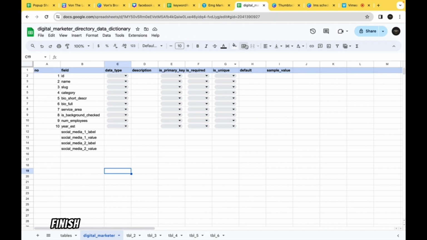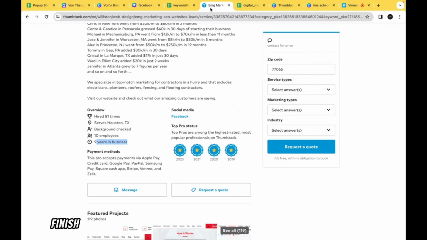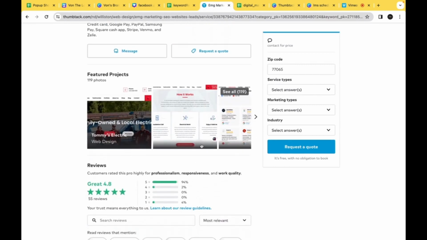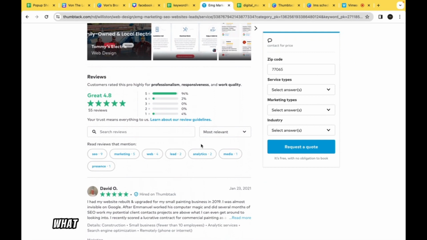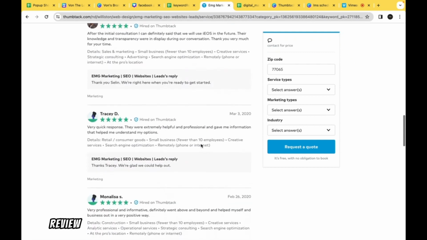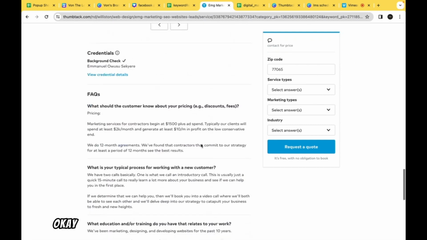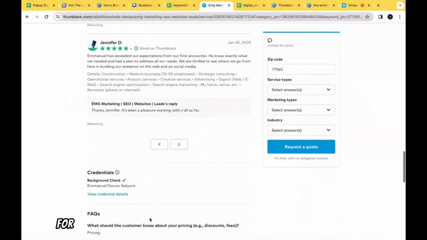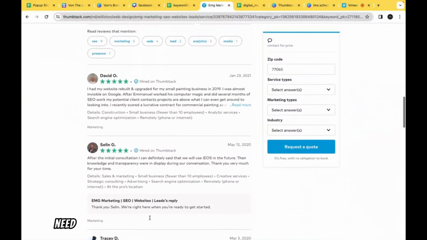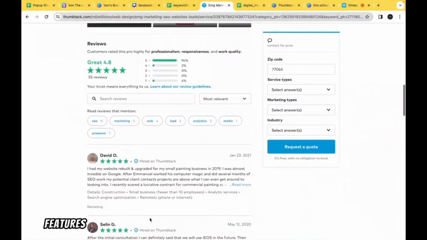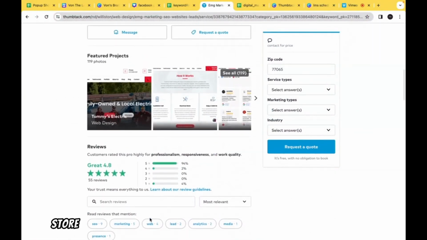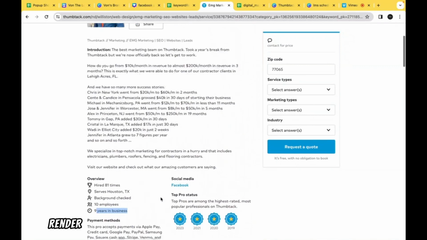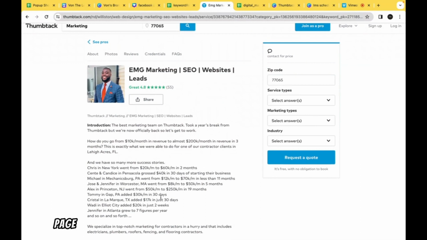I'm going to finish this off, and finish creating the columns that we need. In the next video, I'll review the final schema. We need to finish off, basically just for our digital marketer for now, all the different features we would need to store about our digital marketer that will allow us to render this information on this page dynamically.